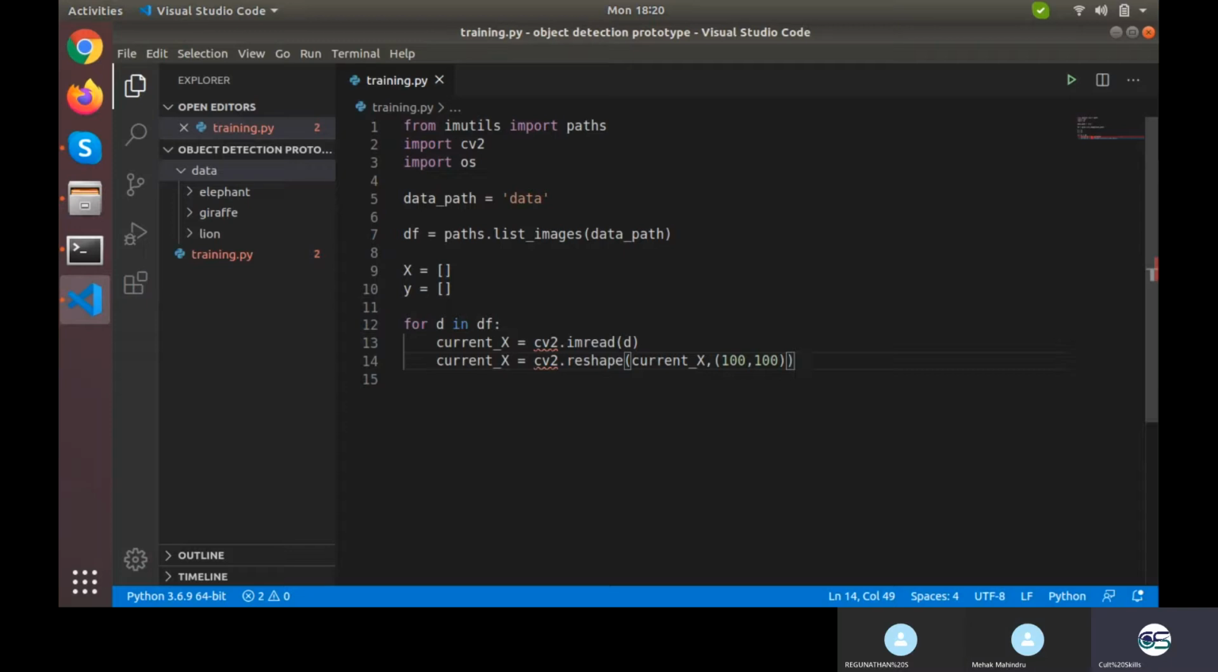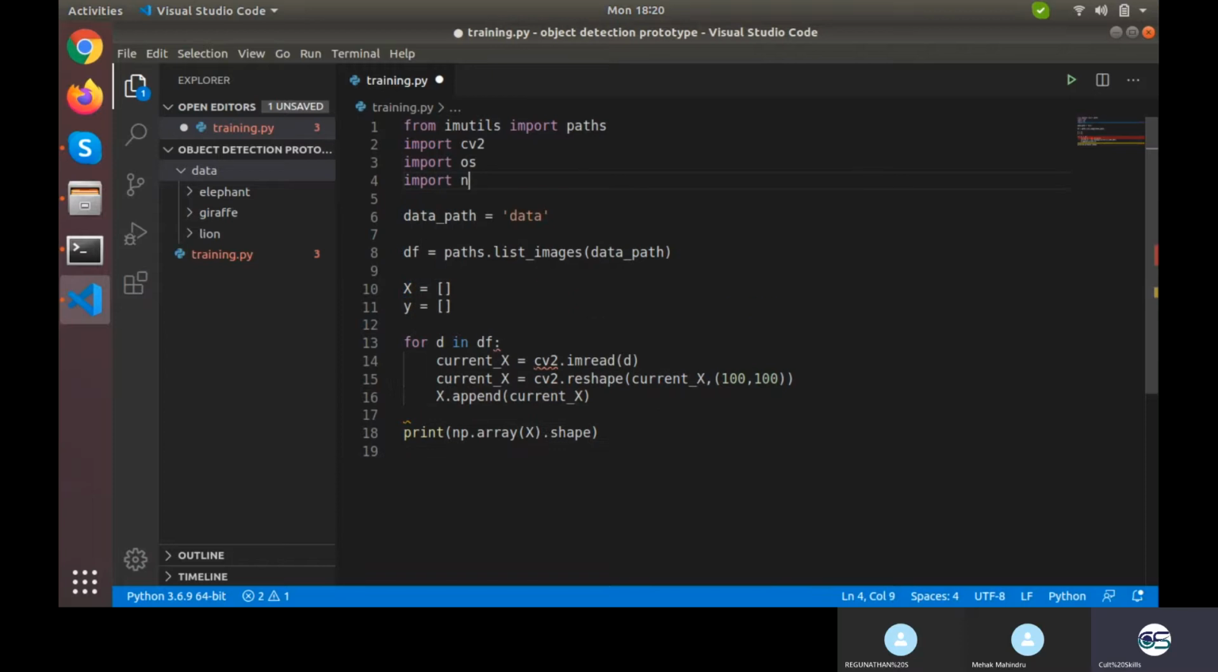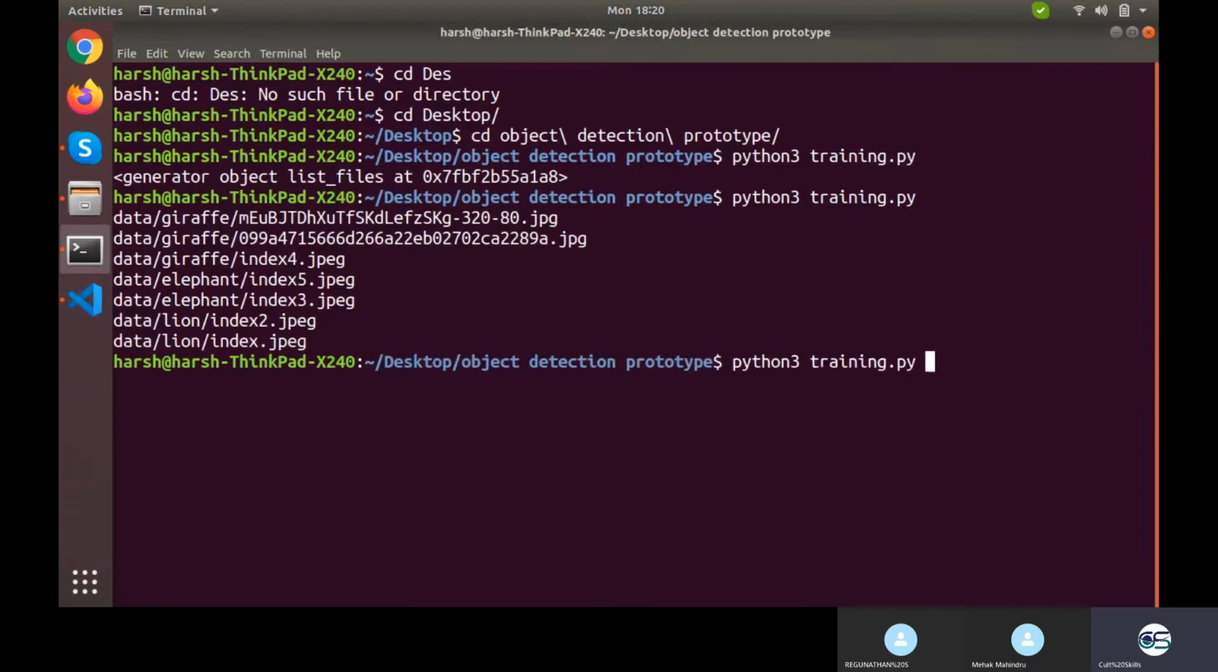Okay. Now let's put this in our data and I'll show you what is wrong. X.append current x. How many total images were there? 2, 3 and 2, so a total of 7. So it should have 7 images with 100 by 100 size. Let's not talk about y right now. Let's print x dot shape, where x is our numpy array, for which we need numpy.